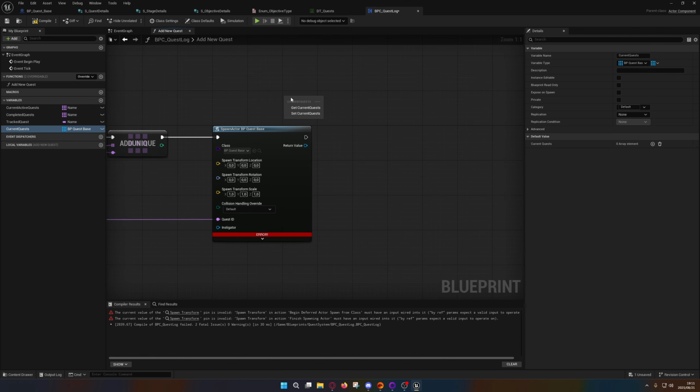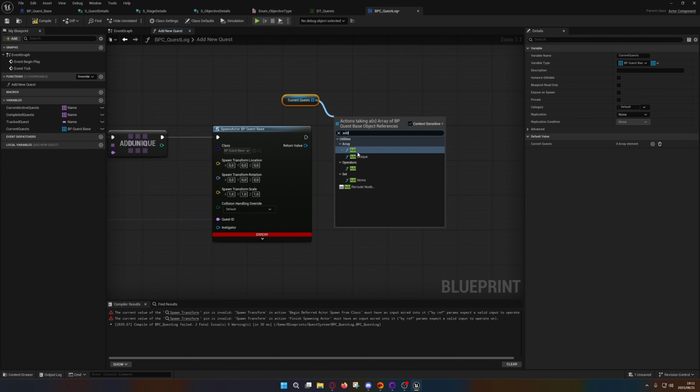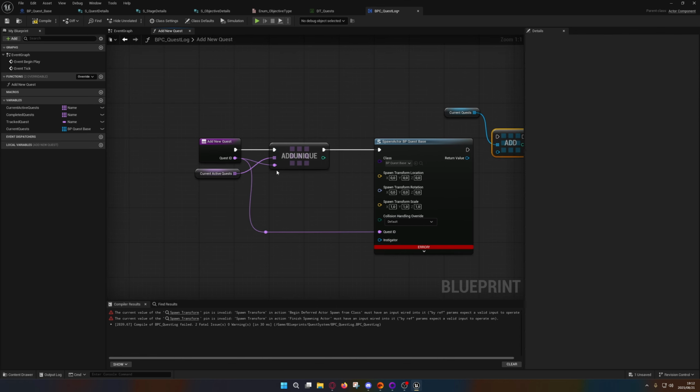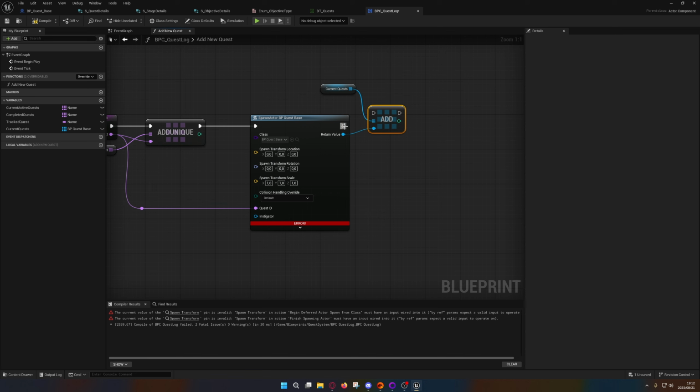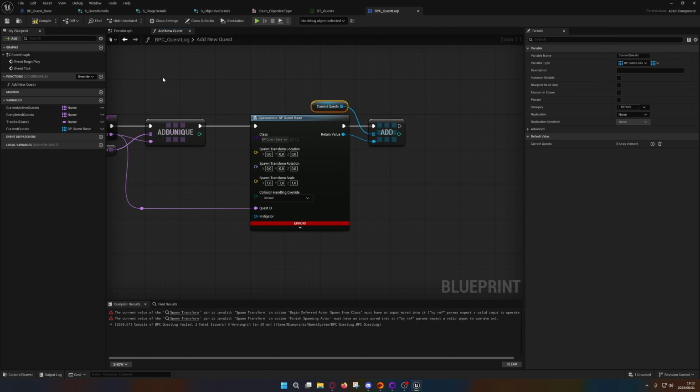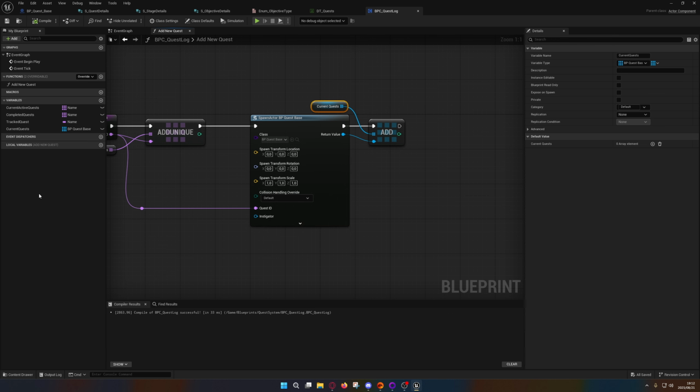And now we need to add it to our quest logs. So get your current quests, drag out, and go add. And because we've already got this add unique, we don't need to do add unique again. So just do it like that. And if you click compile and save, the error should go away.